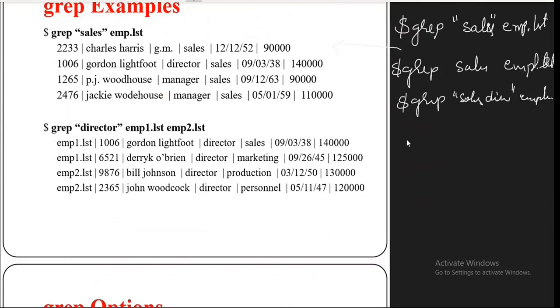Now consider another example: grep director emp1.lst emp2.lst. What does this indicate? This is the grep command followed by the pattern, and as I told you, you can give one file name or more than one file name as input. So now it is going to search this pattern in the first file and also in the second file.